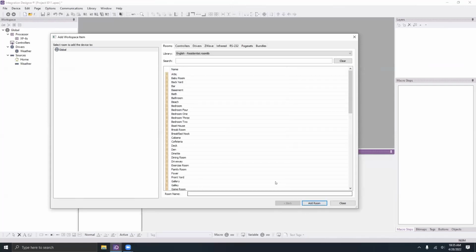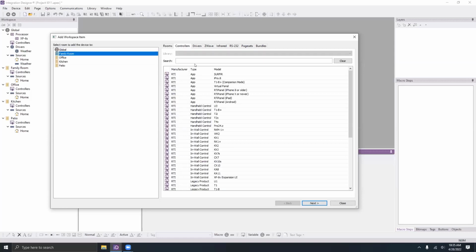And I'm just going to create a hypothetical 4-room system, 2 rooms with audio. So I'll just type them in. We have a family room. Okay. We have an office. We have a kitchen. And we have a patio. Okay. Then we'll add our television and other sources in the family room.